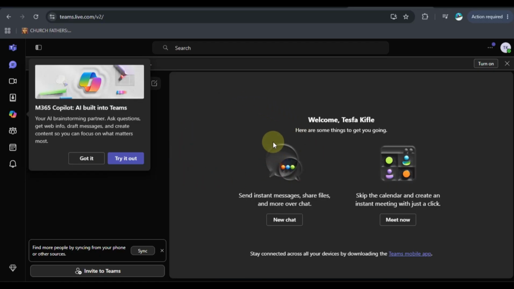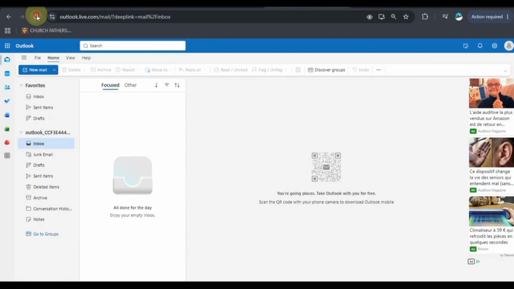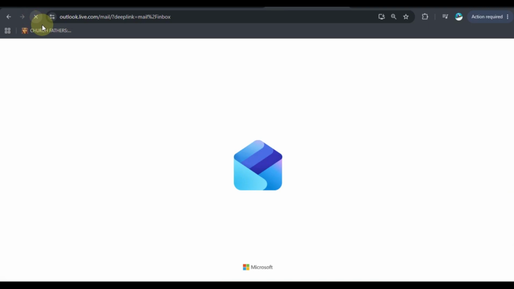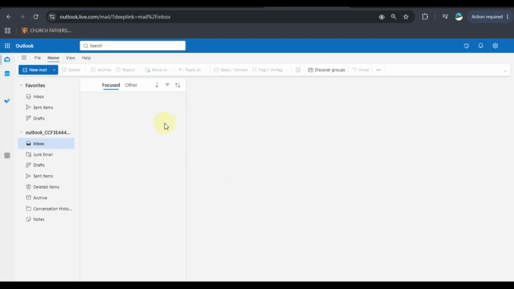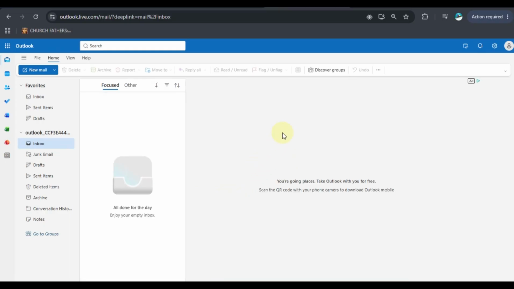The next thing you should do is refresh Outlook completely. Sometimes the integration simply fails to load correctly during startup. Refresh the browser page or sign out of your account and sign back in again. This often forces Outlook to reload all Microsoft services, including Teams.